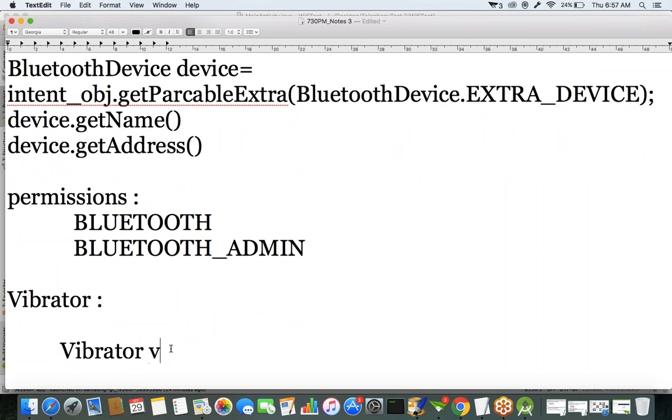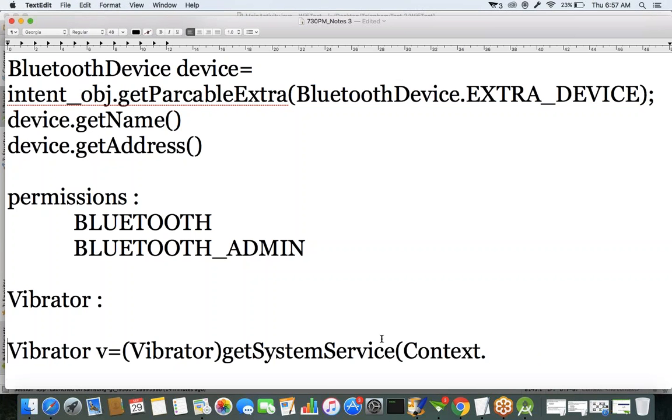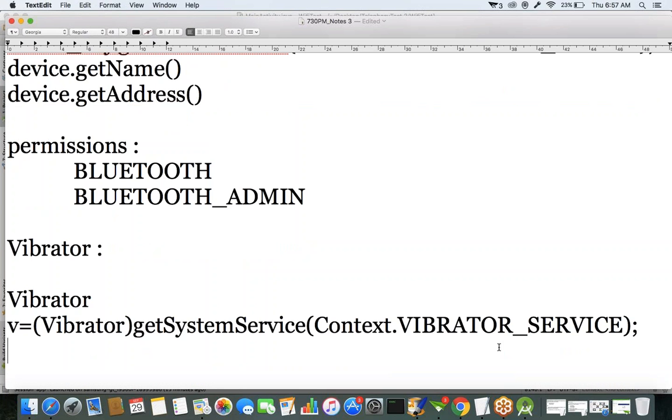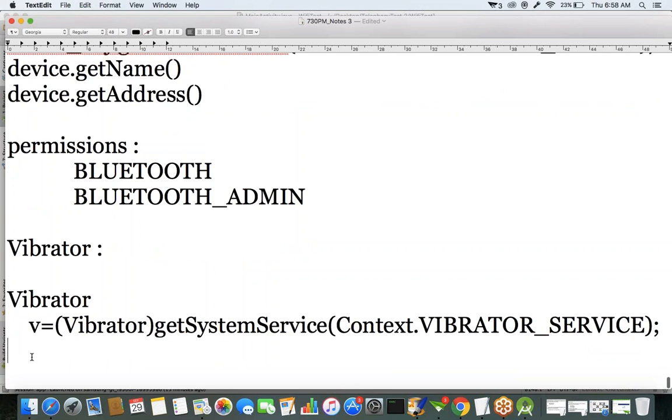Let's see the vibrator. If you want to get the vibrator service, Vibrator v is equal to getSystemService of context dot VIBRATOR_SERVICE, to get the built-in vibrator service into our activity class. And this Vibrator class contains a method called vibrate.